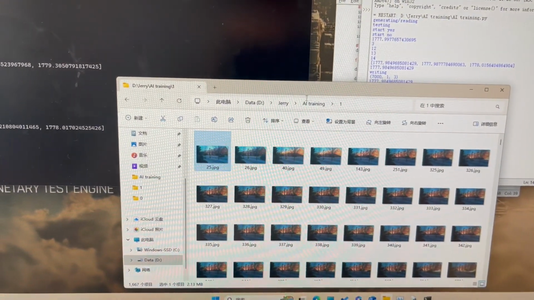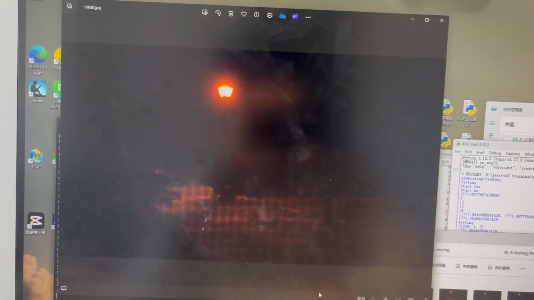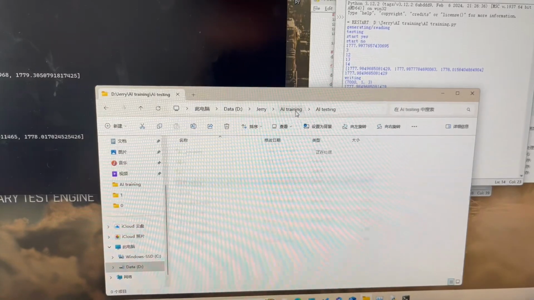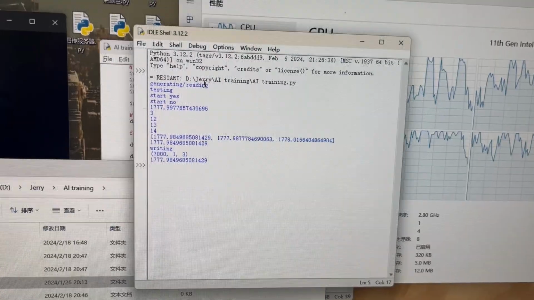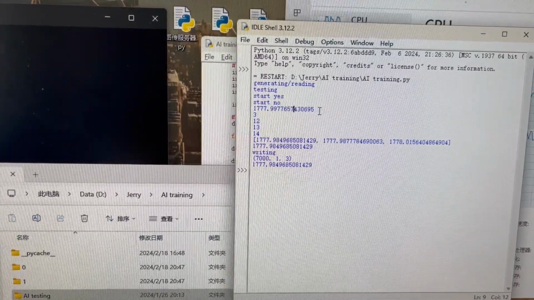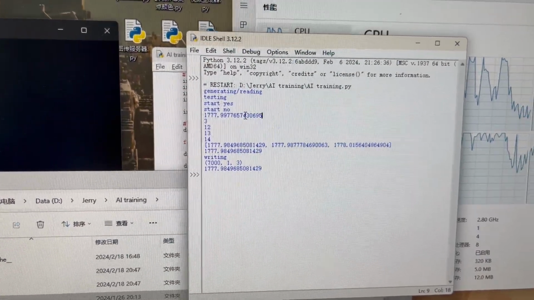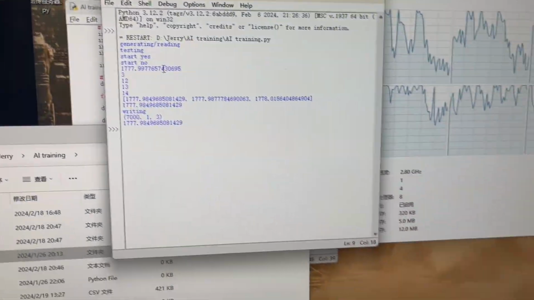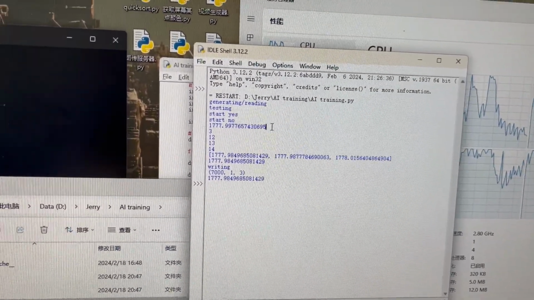Here I also leave about 1,000 photos for testing purposes. After I've trained the model, I can use those 1,000 photos to test whether my model is accurate or not. And now here comes the training process. This window shows the training information of the first generation of the model. As you can see, the first randomly generated model has an overall sum of error of 1,777.99, which is pretty high considering that we only have about 3,000 testing photos.